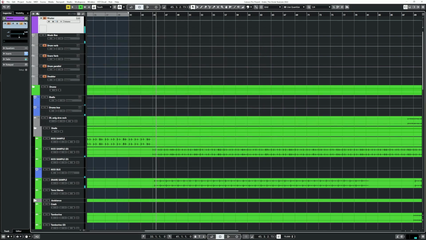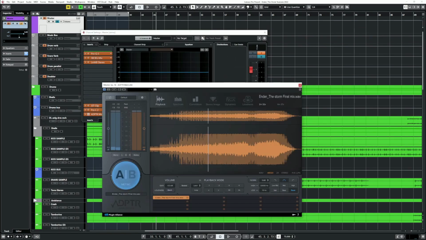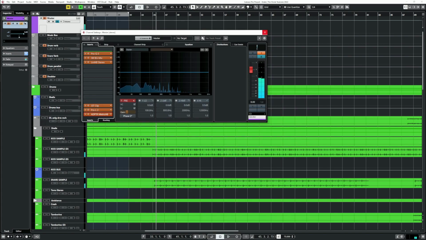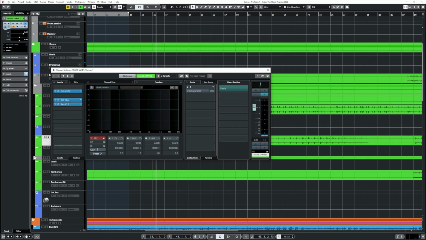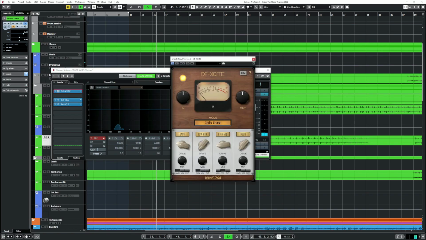Okay, cool. So right now I feel like, let me listen to that one more time. Okay, so I did a lot more top end on this snare in the final version. So let's see if we can get a little bit closer to that.